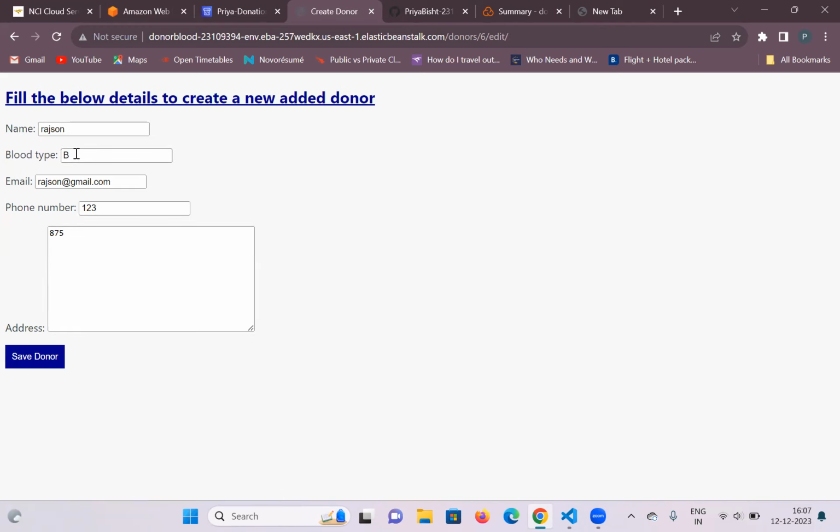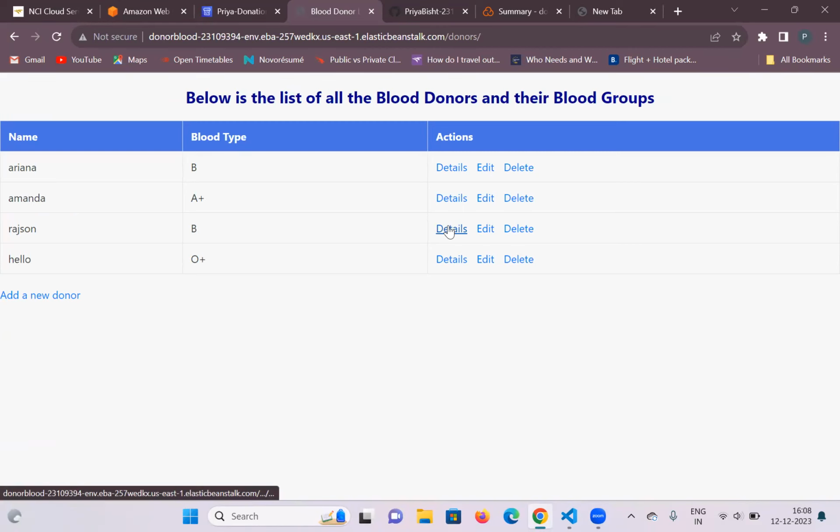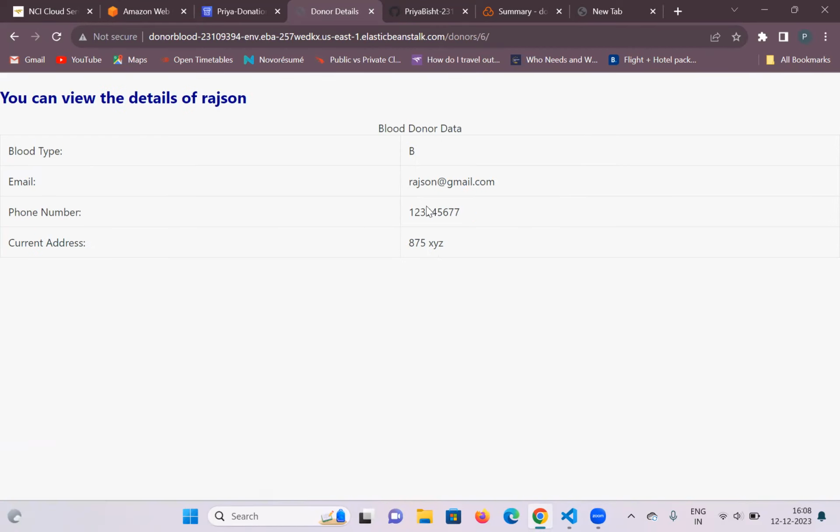Now, in case I want to edit details of, let's say, Rajsan. So let's say the phone number is this and the address is now. And I save it and click on details. So you see the number and the address has been updated for Rajsan.